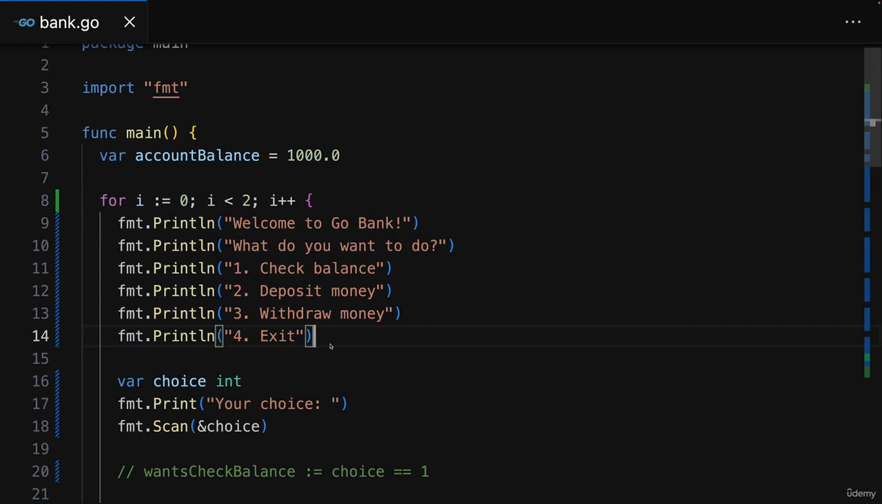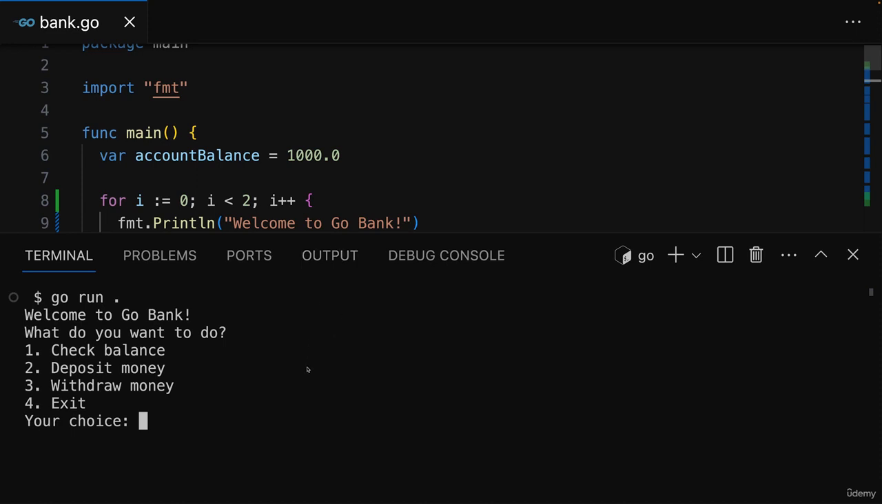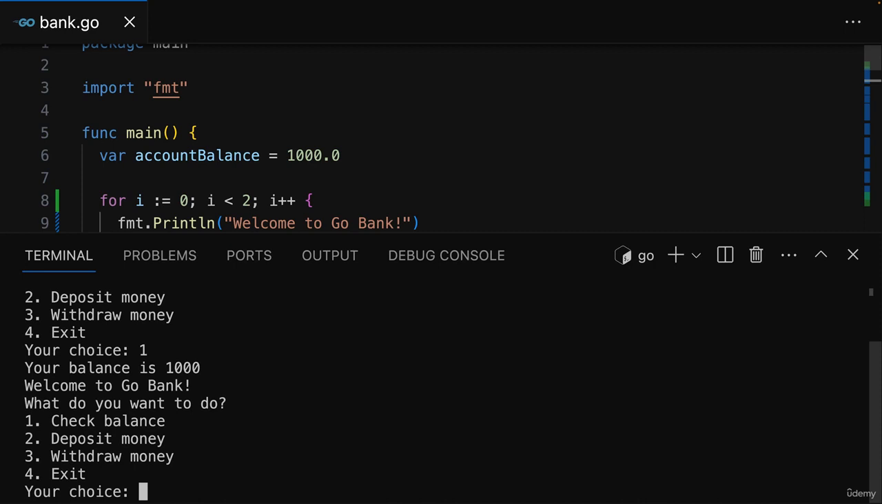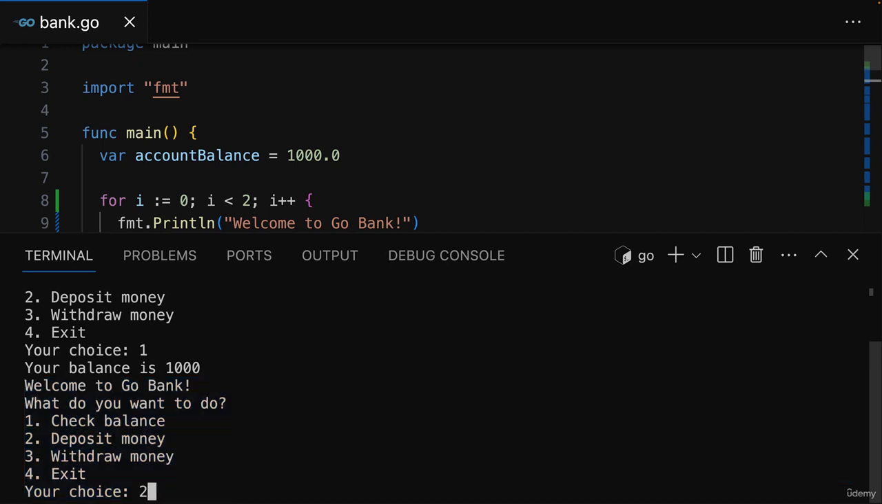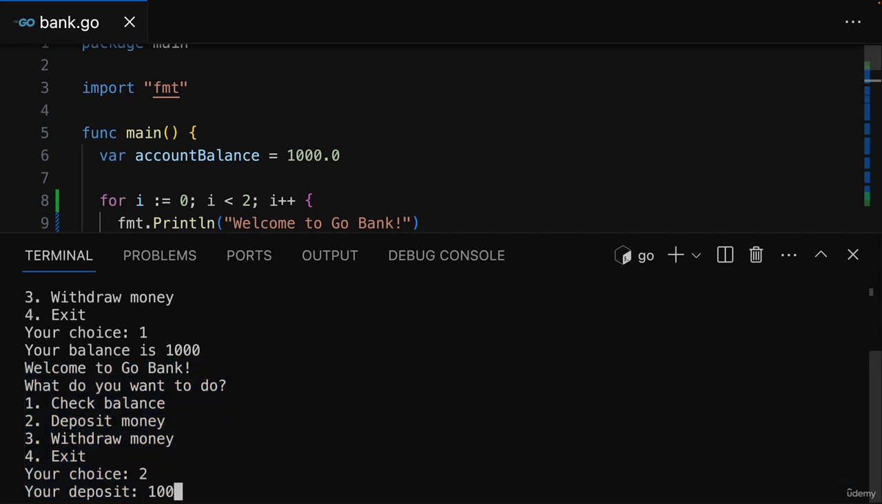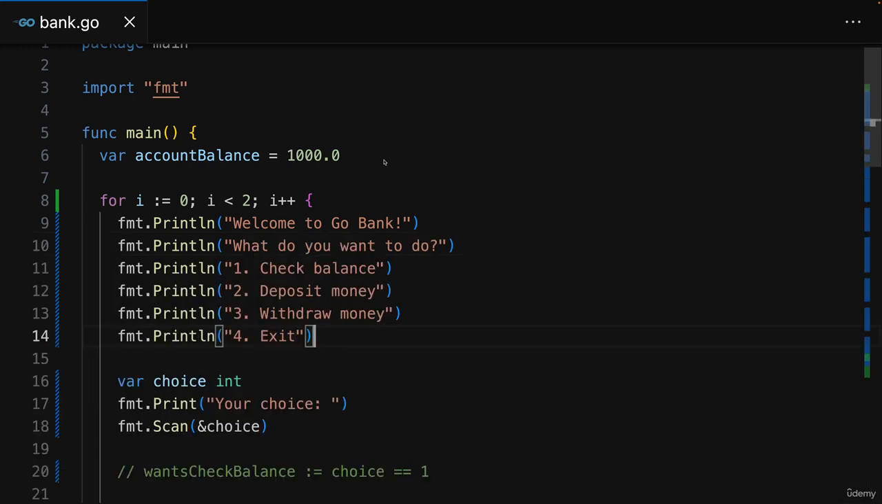Because now with that change made, we can run this application again, and we get that output we saw before, and we can, for example, check our balance. But now, unlike before, the application then does not stop, but instead we get this output again. And we can now choose to deposit money, for example, and deposit 100. And then it ends, because now we had 2 iterations. But as you see, that's how we can keep our application running, or how we can keep that code running.